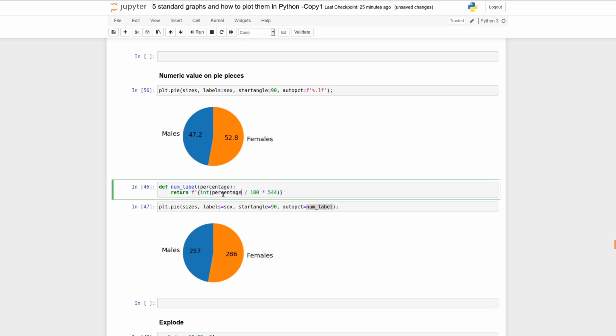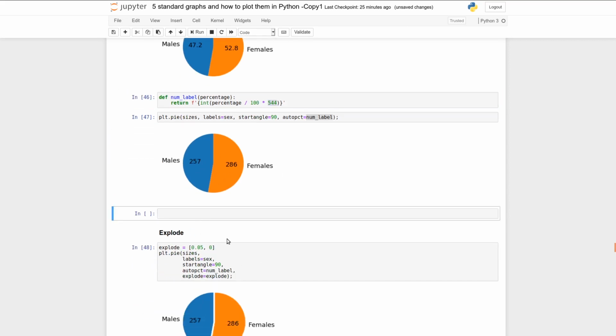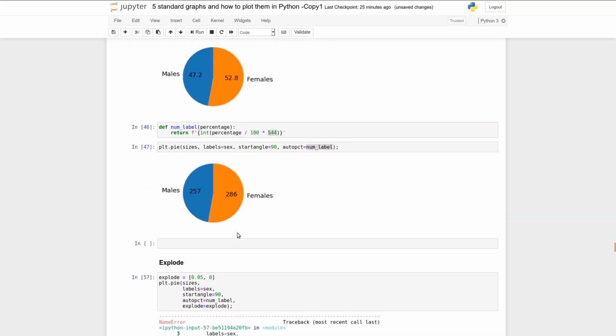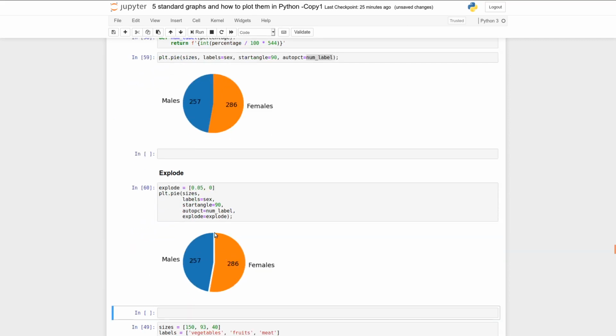So I divide this percentage by 100 and multiply it by the number of observations in the data. So I end up with the number of females and males. We could add an explosion. Number impulse is not defined, my bad. So we could add an explosion.